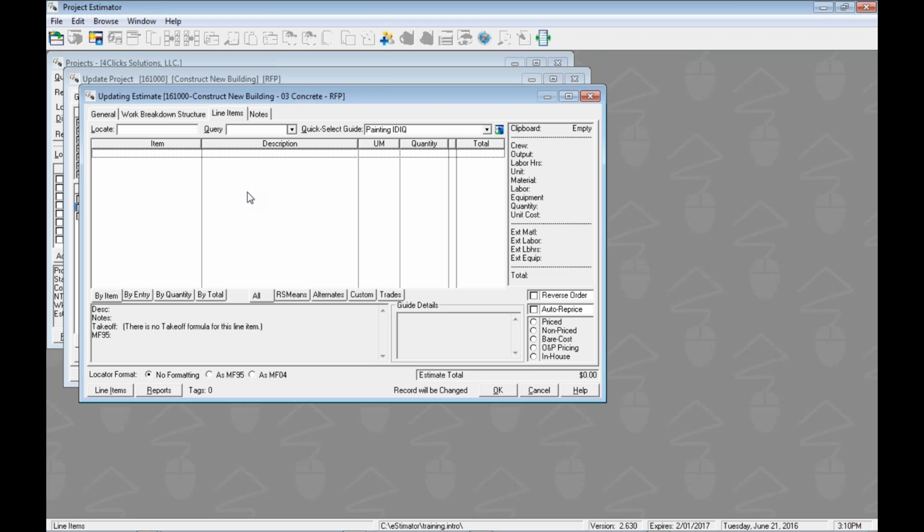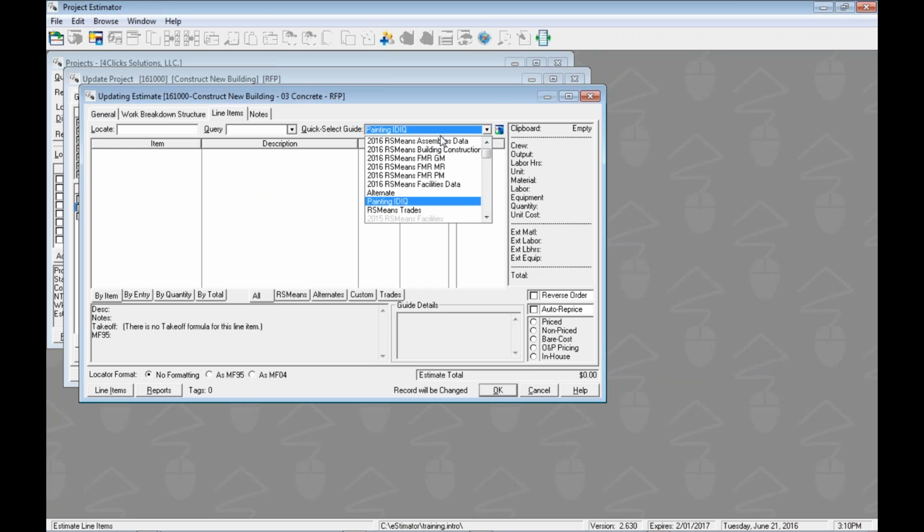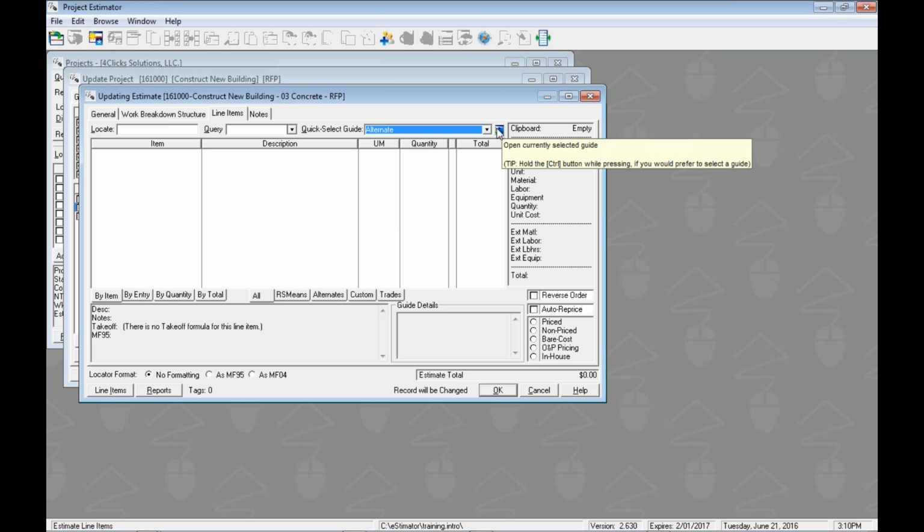The second way to open up our pricing guides is the handy dandy quick select guide. Here we can use this pull down to get our list of active as well as inactive guides. We've seen most of these. Let's take a peek at some of the ones that we haven't. So let's focus on the alternate and the painting IDIQ.